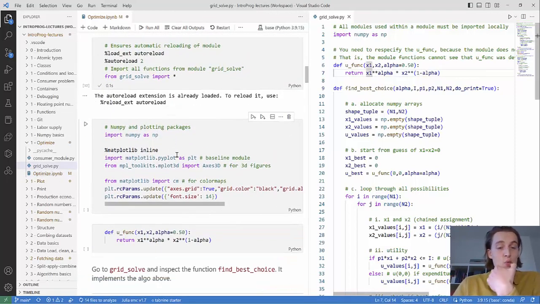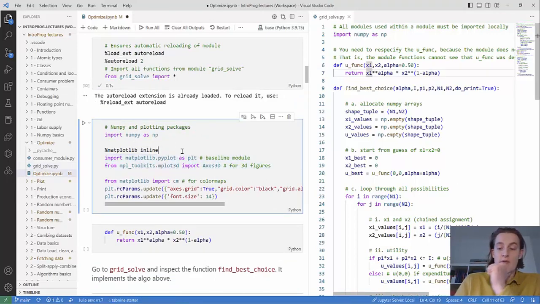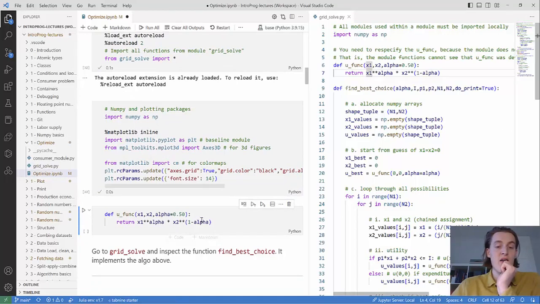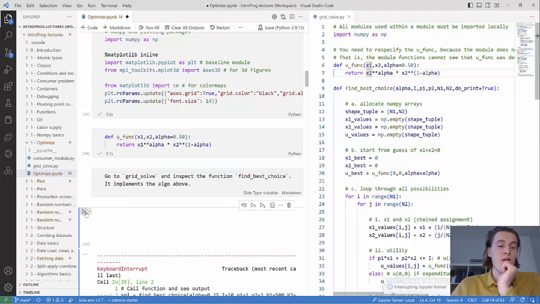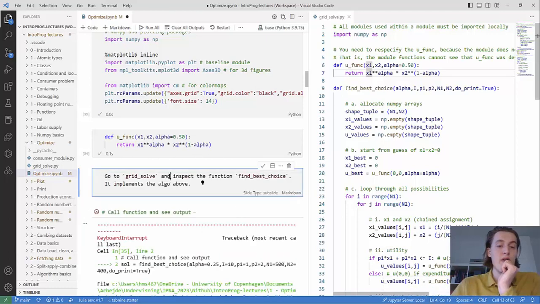And then inside the notebook we also want some packages, mainly for plotting, because we want to plot the solutions that we find, and here we just define the u function locally in the notebook. Don't know why that disappeared.